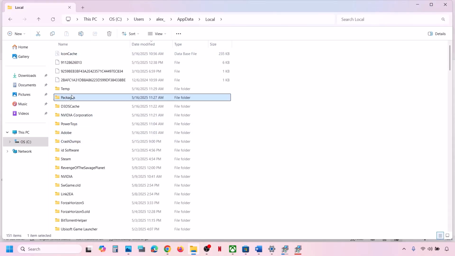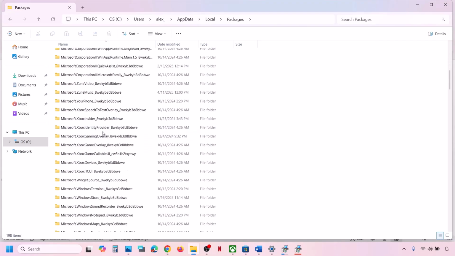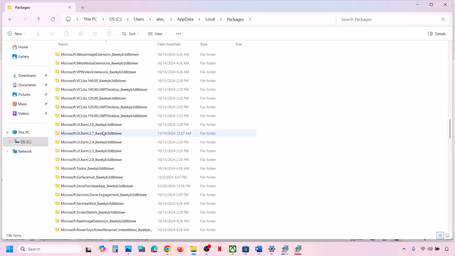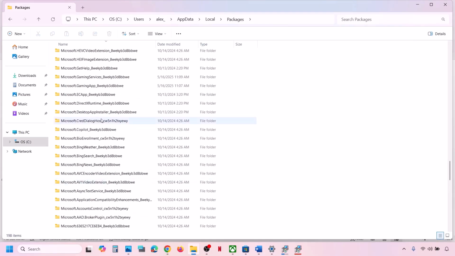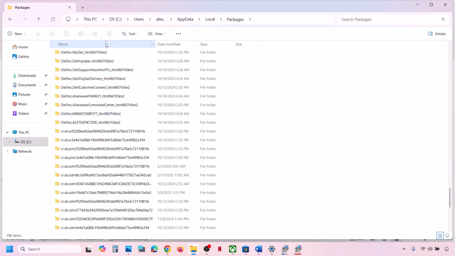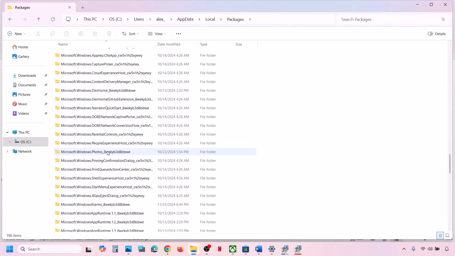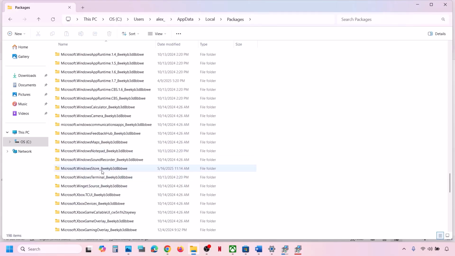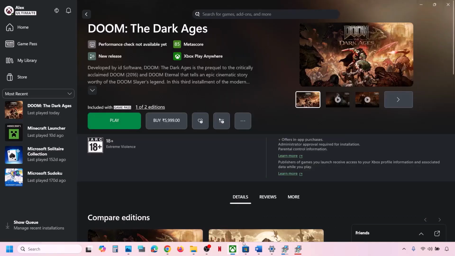Now find the Packages folder, open the Packages folder, and then scroll down and find Microsoft Windows Store. Over here you can see Microsoft.WindowsStore underscore some alphanumeric characters. Open this folder and then over here you will see the LocalCache folder. Right-click and you can delete it. Now you can open the Xbox app. You have to relaunch the Xbox app in Microsoft Store and then you can check.